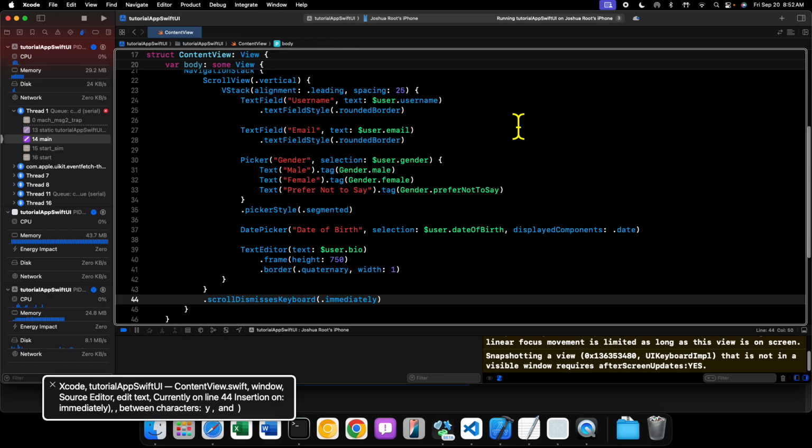All right, so it's a really nice built-in way for you to dismiss the keyboard in your iOS apps. Now, of course, there are other ways of dismissing the keyboard using something like focus state, which we'll cover in a later video, but that is a little bit more convoluted, and it can be finicky. It doesn't always work. So they added this modifier.